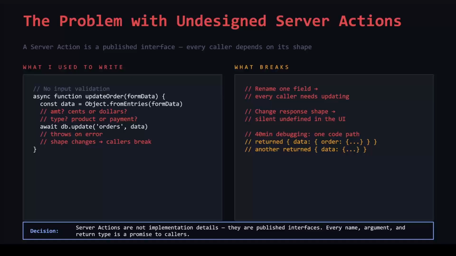As you see on the screen, here's what I used to write. No input validation, ambiguous field names, throws on error, and the response shape is whatever the database returns, which can change without warning. Here's what breaks. Rename one field and every caller needs updating manually, with no compiler help, because you're working with untyped form data.